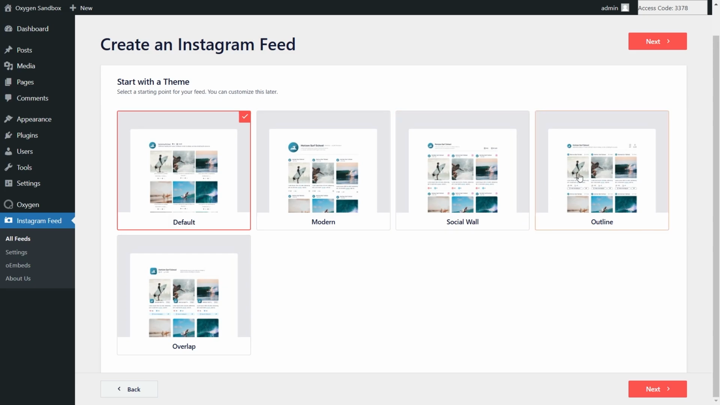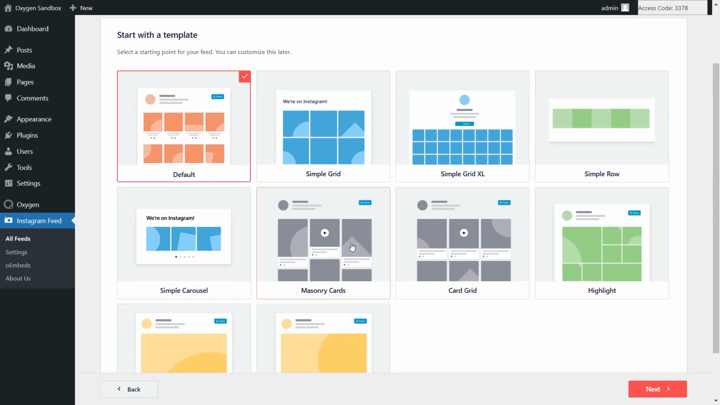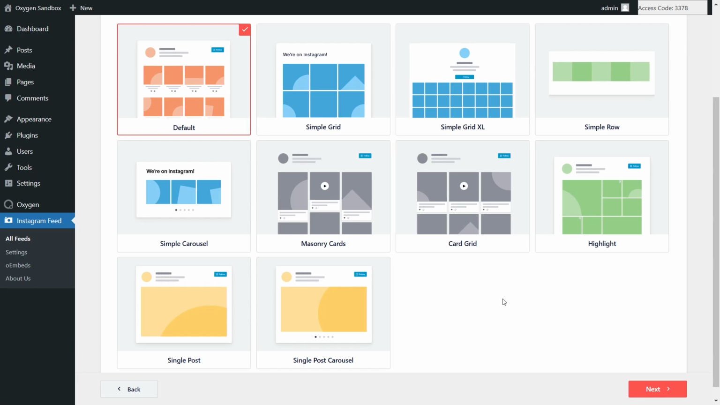For this video, let's go with the outline theme. Once selected, click Next. And finally, the last step of creating our Instagram feed, selecting a template for the layout of our feed. We have options like the default, simple grid, masonry cards, card grid, and more. Let's go ahead with the card grid template. Select it, then click Next.